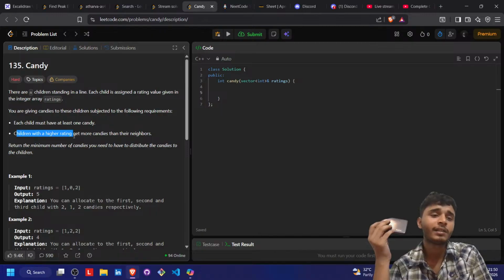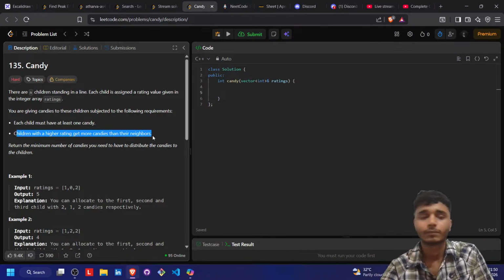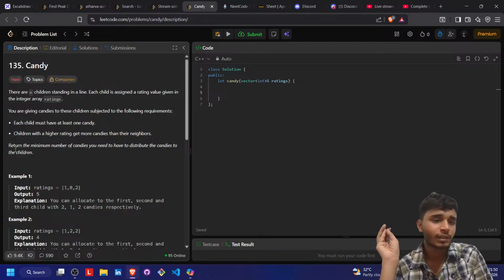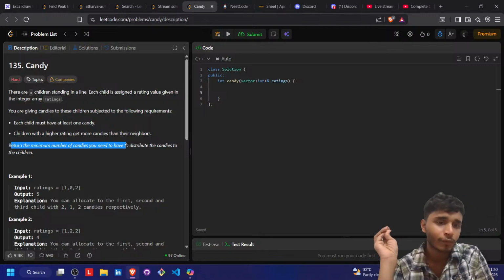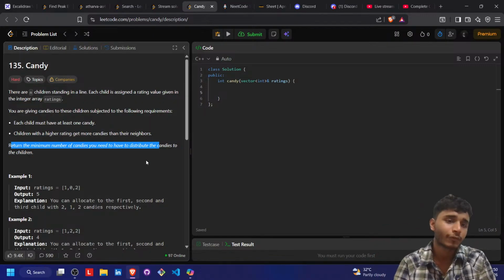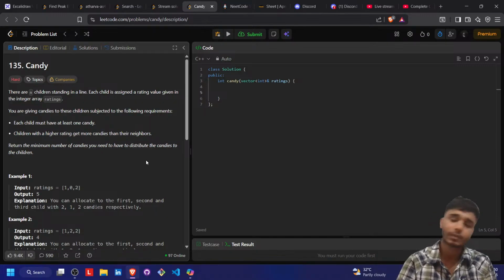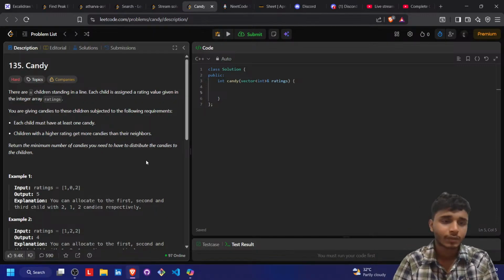Children with a higher rating get more candies than their neighbors. We have to return the minimum number of candies we need to distribute to the children.